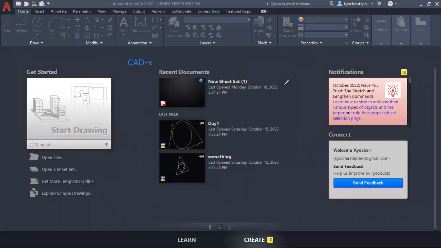Hello, with you here is Steven, and today we are going to be treating the zero page in AutoCAD. When you load your AutoCAD workspace, the first thing you see is the zero page. And what the zero page comprises of is, let's dive in.